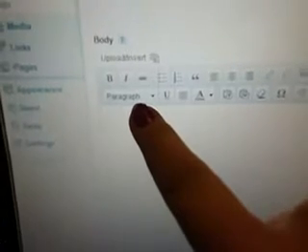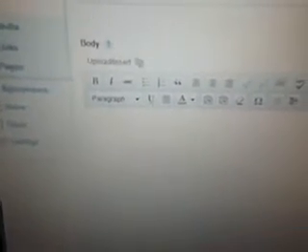Now under here you see this little icon that says paragraph.